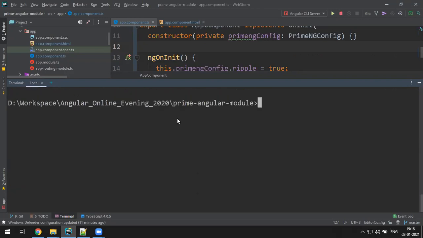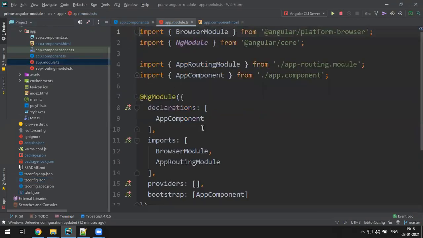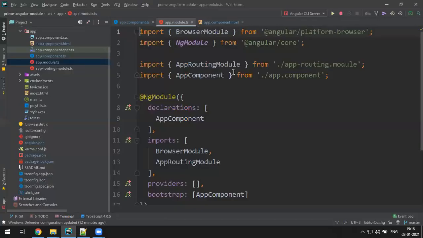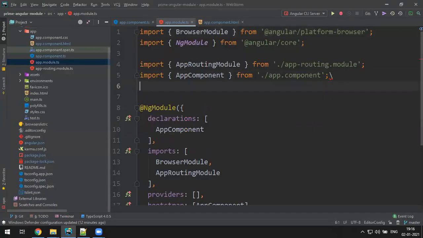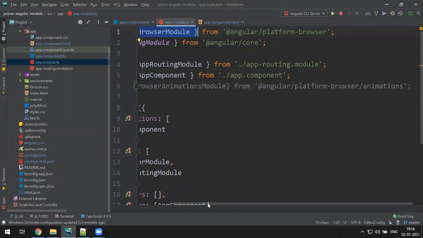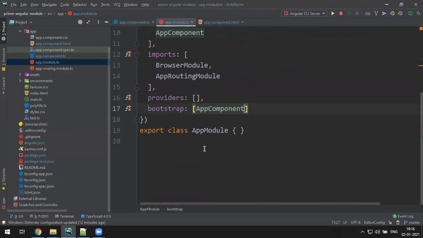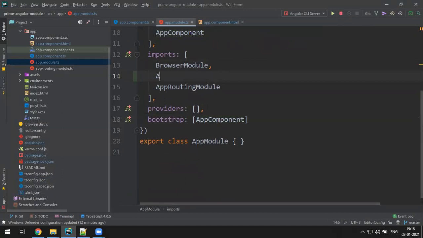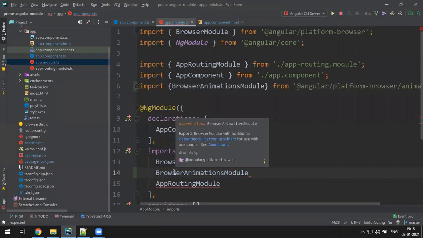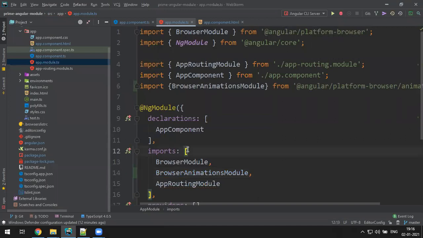Okay, installed. Now go to the app.module.ts file. You need to add the browser animation module. Can I just simply grab this? Here, the browser module is already there. The animation module you need to add to the imports. Angular animations, what was the name? BrowserAnimationsModule. Okay, fine. So anything else?